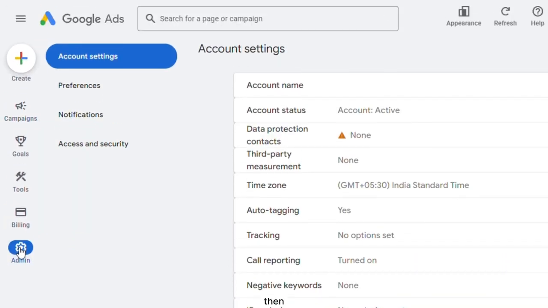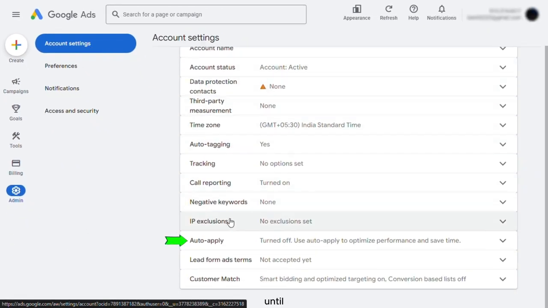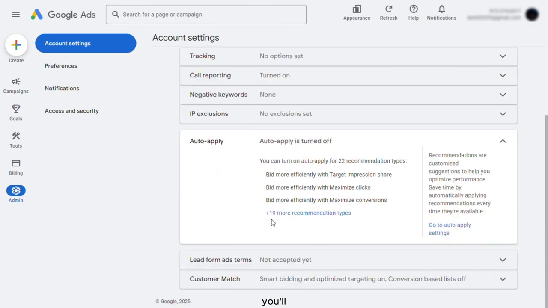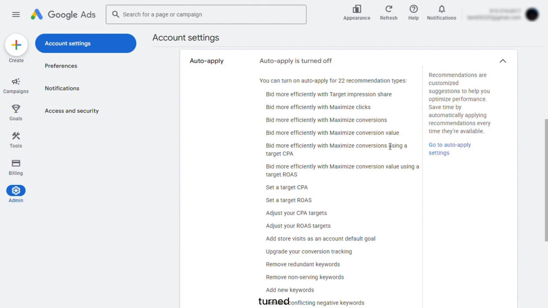Click on it. Then, in Admin Settings, click on Account Settings. Now, in Account Settings, scroll down until you find the Auto Apply option. Click and expand it. You'll see a list of recommendation categories. We need to make sure they're all turned off.